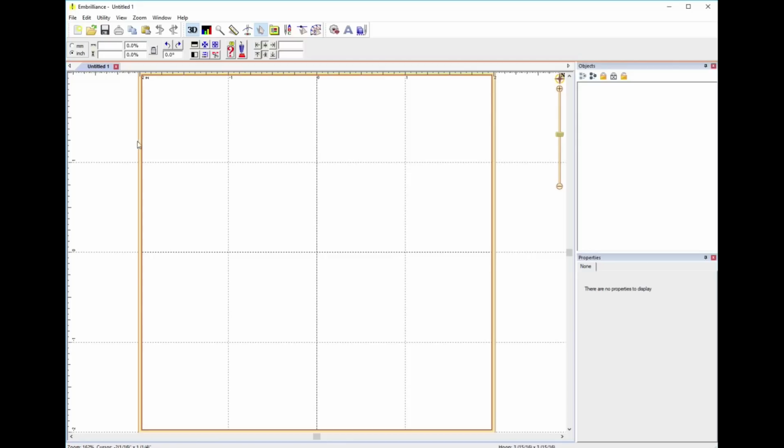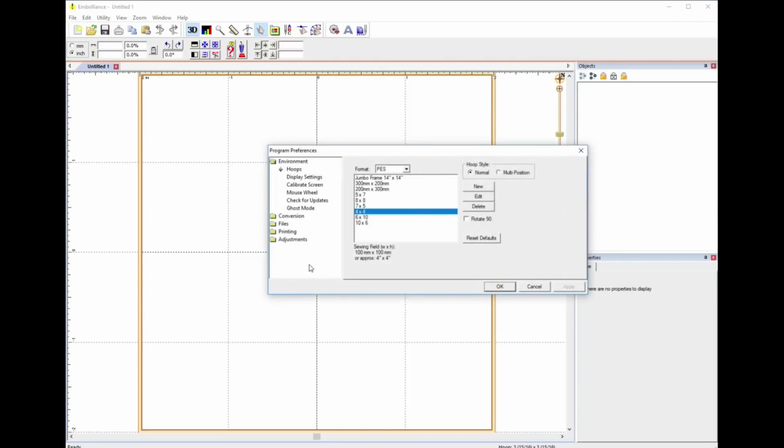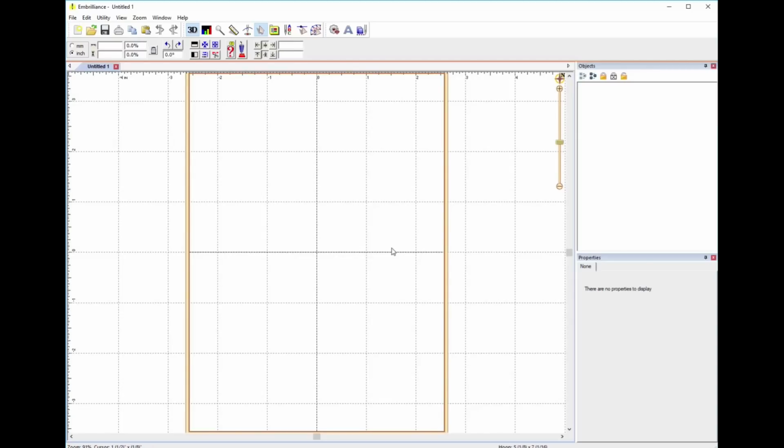I am using Embrilliance Essential software. Before I go on, I'm going to go up to my preferences and change my hoop. Okay. So the design I'm going to demonstrate this with is a roller skate lip balm key fob type thing.